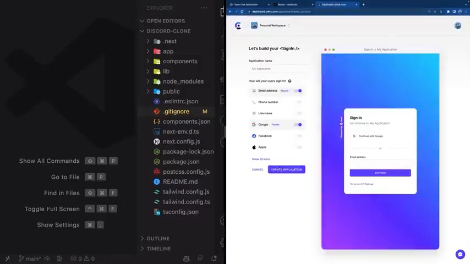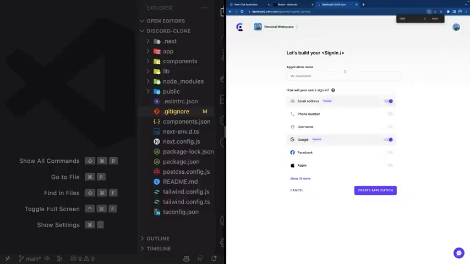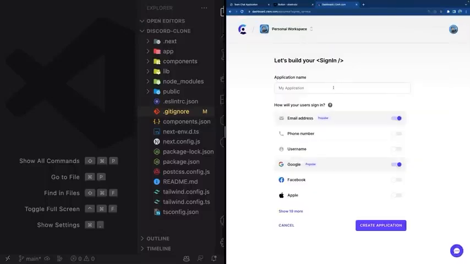Great, so once you're signed in, you either click create a new application, or if this is your first time, you're gonna see a screen just like this. I'm gonna zoom in just so you can see what I'm writing here. So go ahead and name your application. For me, it's gonna be Discord-clone like this.